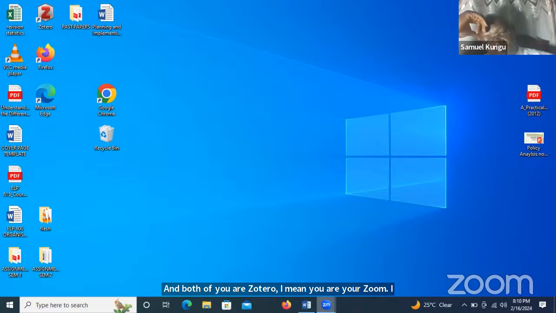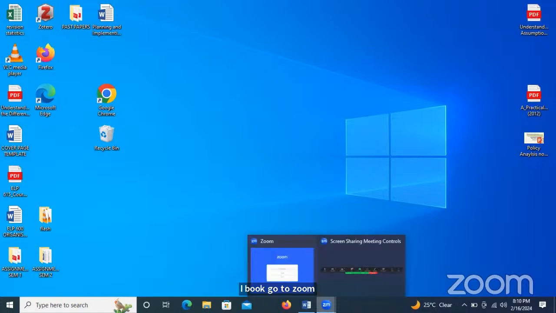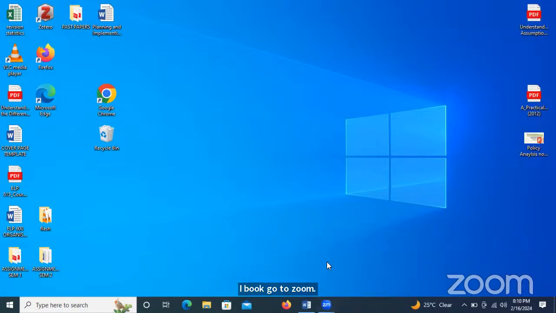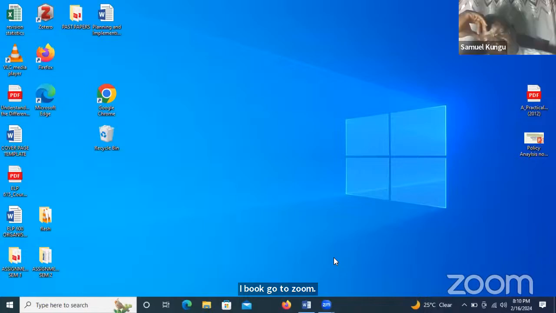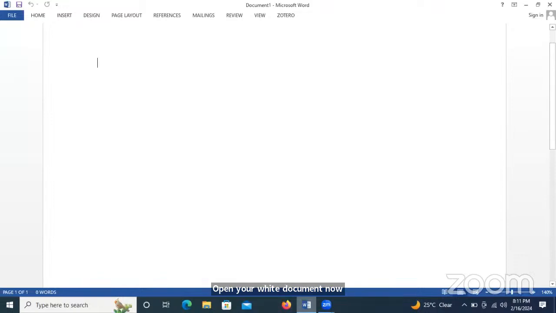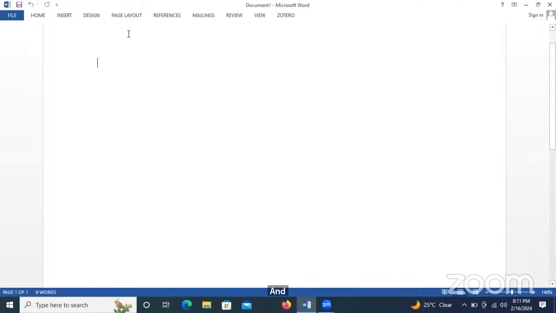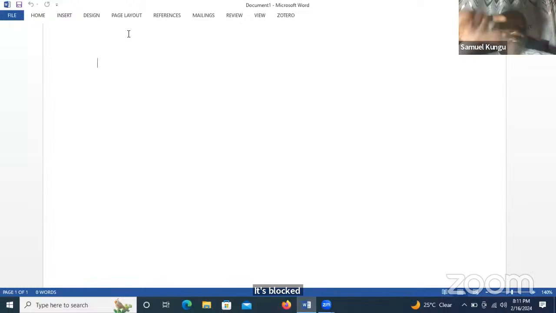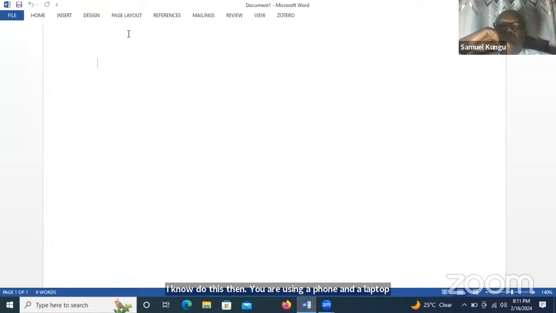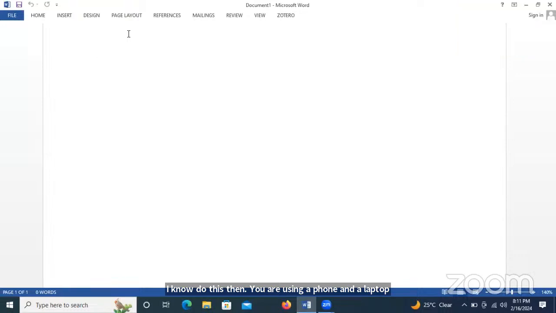I will go to Zoom. I've minimized. Open your Word document now. Exit full screen. And now can you see Zotero? It's blocked. Now do this. You are using a phone and a laptop, or both? Okay, I'm using a laptop now.